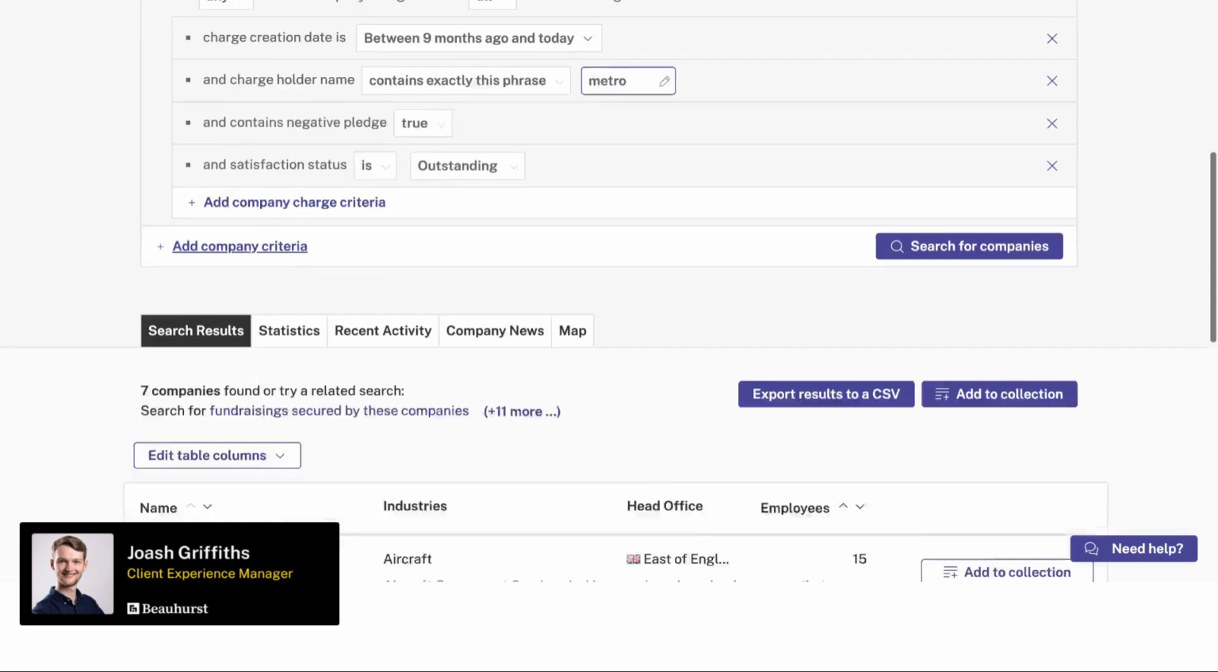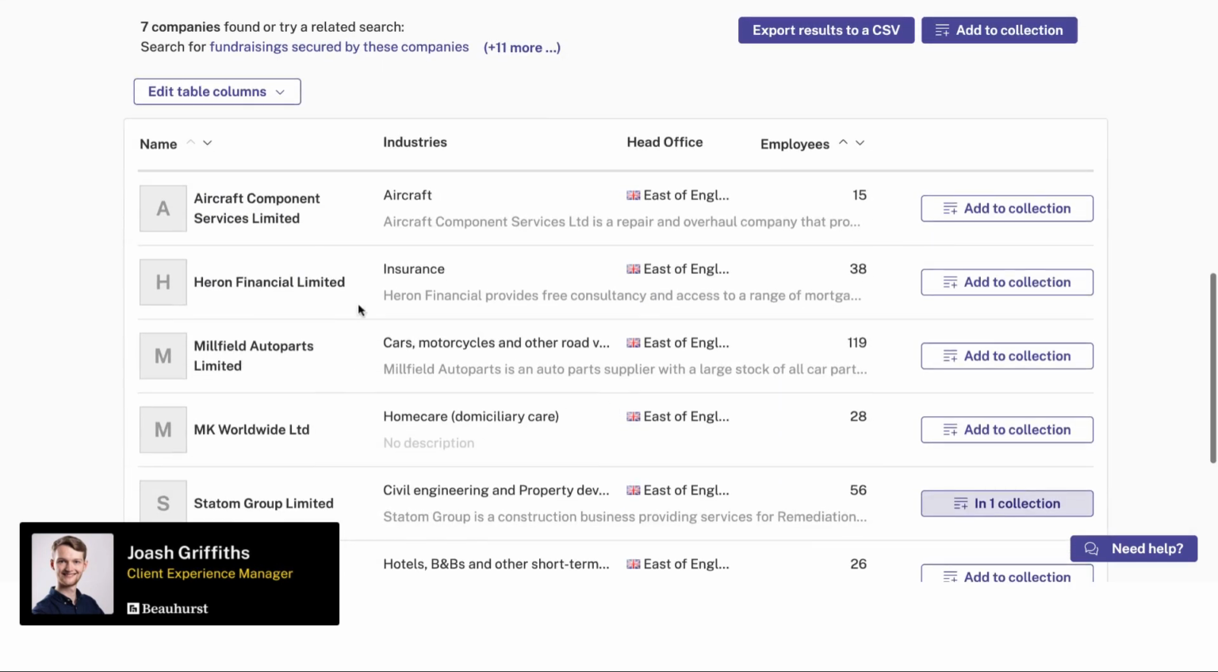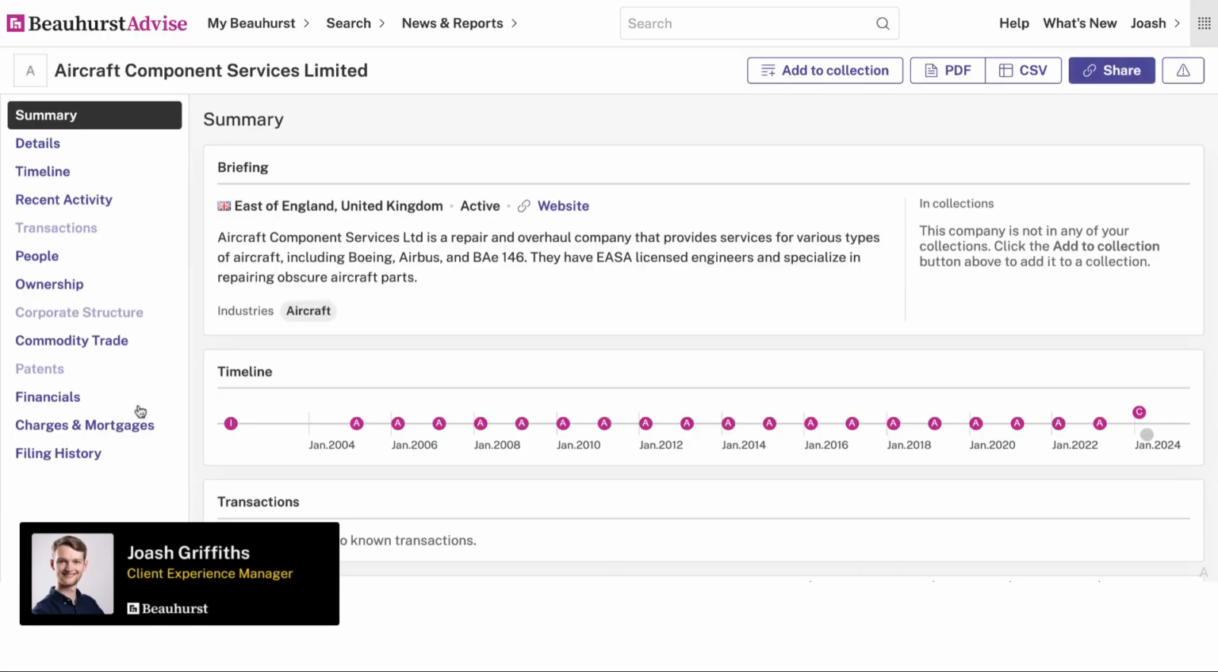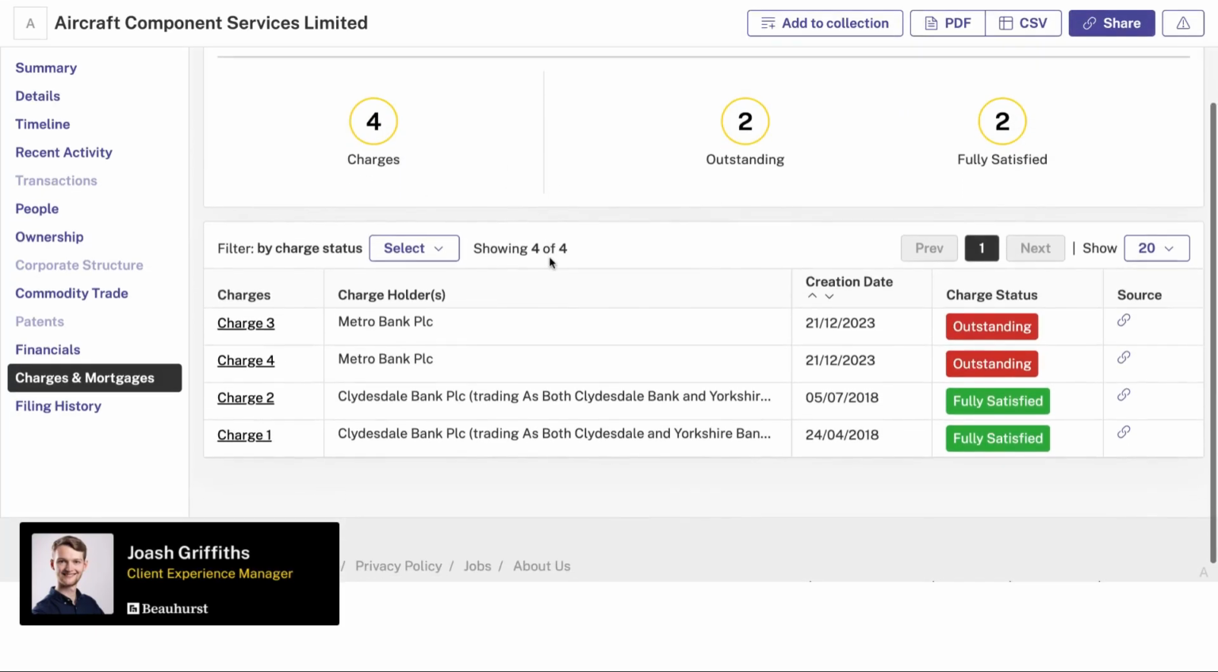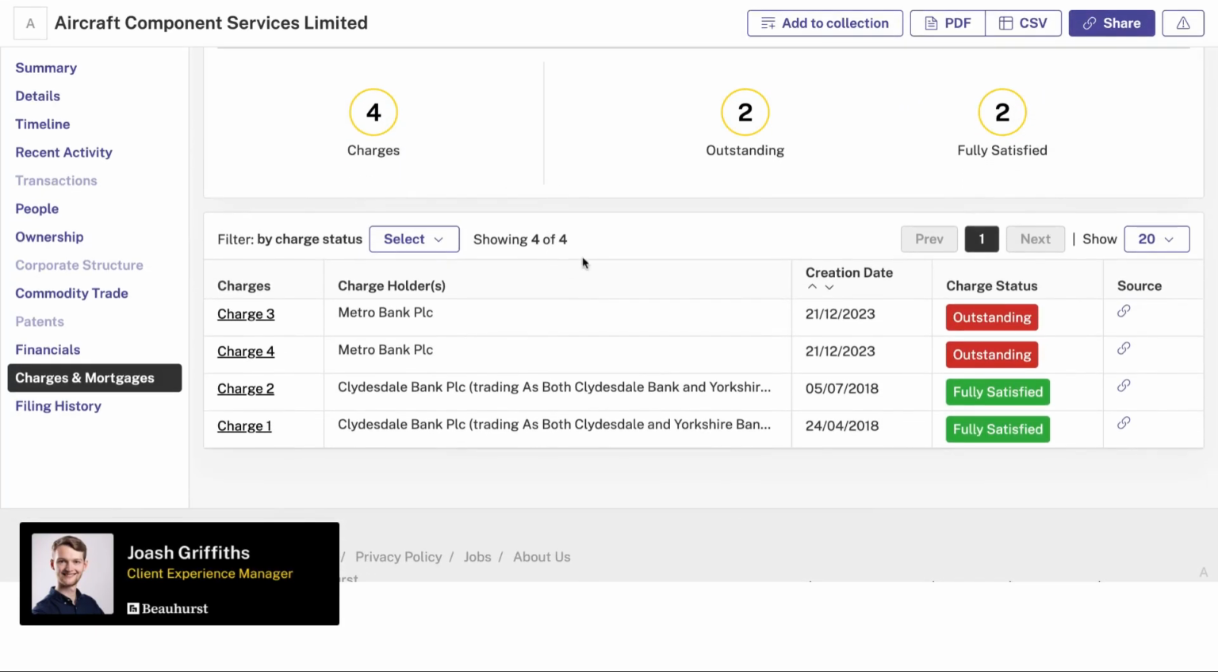You'll see that we have 7 companies that fit this criteria, so let's click into the first one. And if we go to the charges and mortgages tab near the bottom, this will tell us all about the company that we've chosen. So we can see here that they've got 2 outstanding and 2 fully satisfied ones. The 2 outstanding both being with Metro Bank.